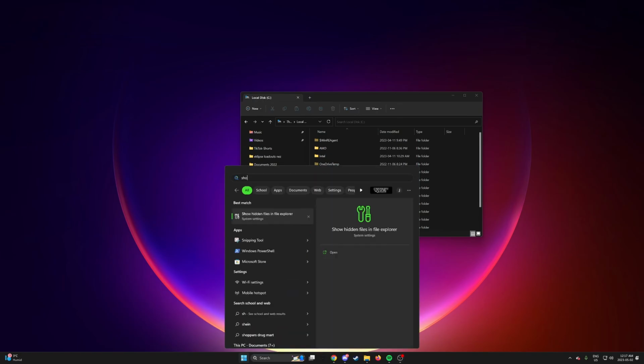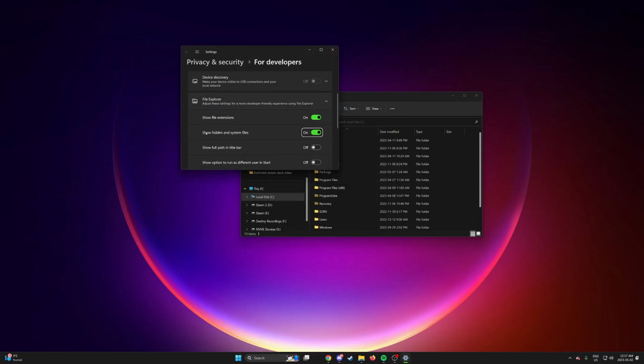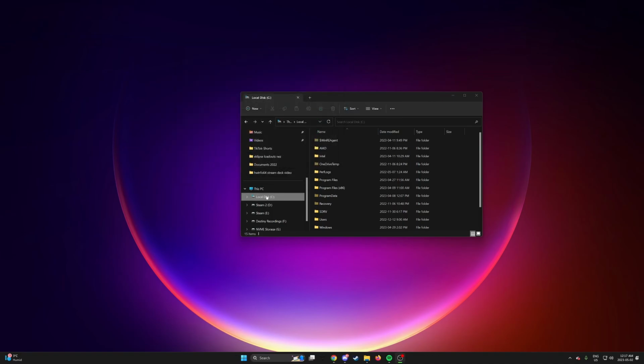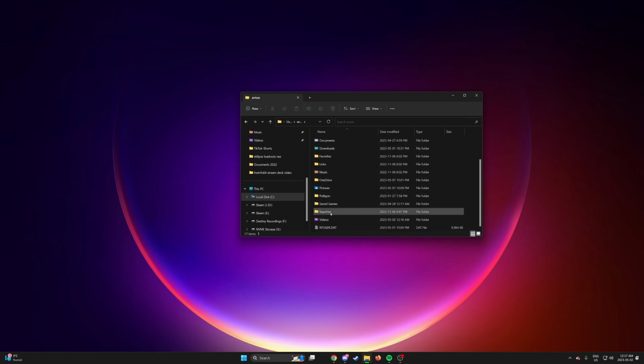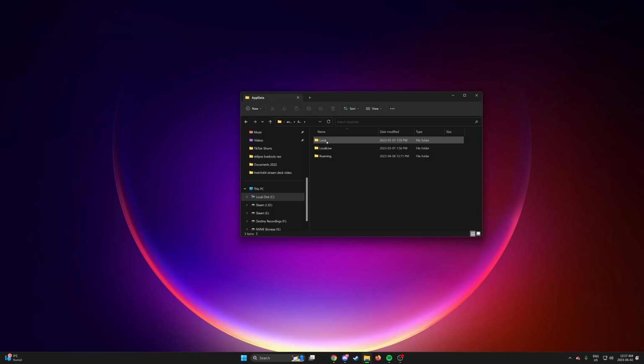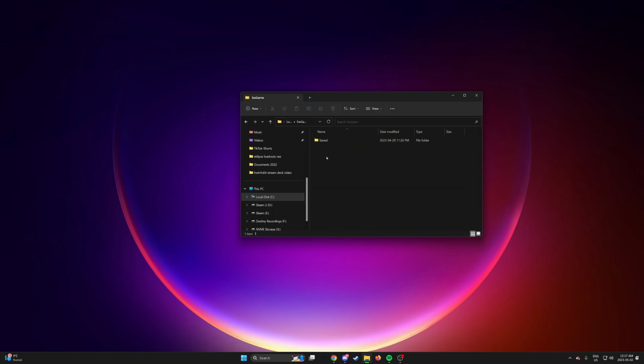So first things first, you need to enable showing hidden files in File Explorer. Just type in show hidden and toggle this here. After you do that, you're gonna go to local C disk, users, whatever your username is, app data, local. Scroll down to SW game, saved, config, Windows No Editor, and then open this up in something like Notepad.